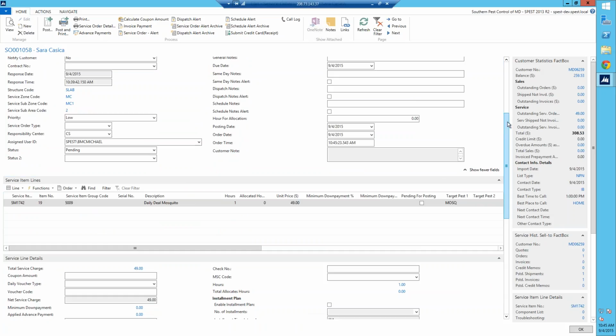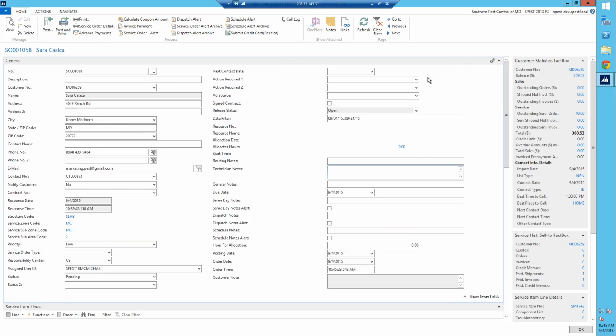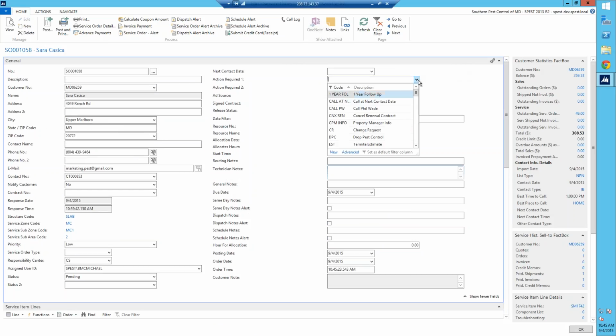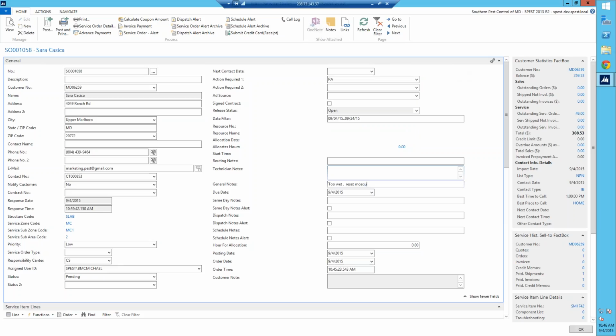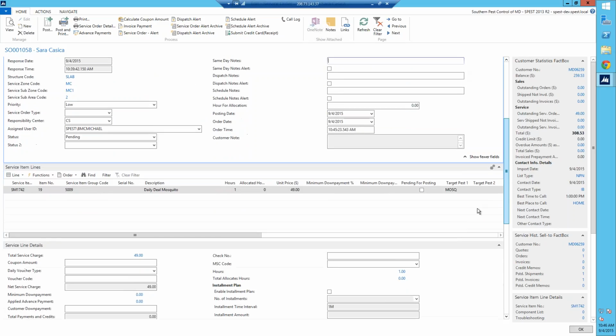I saw that. Sweet. It hadn't been set, and then what they do is they go into the action required field and put something like reset appointment and put a note, something along those lines, so the appointment setter knows what to do with this service order. Yeah. So that's sitting here.